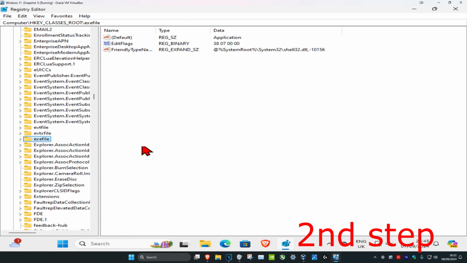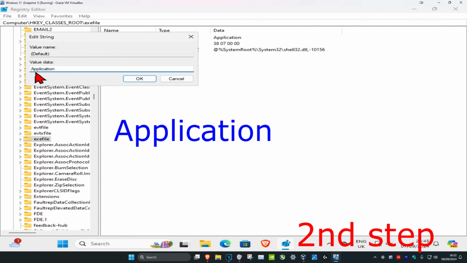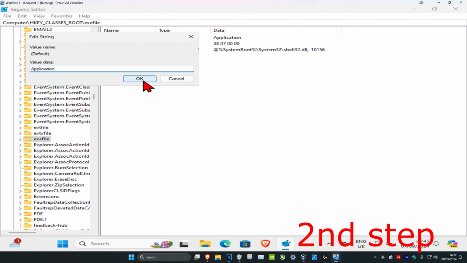And then once you're in the exefile folder, you want to double click on default. Make sure that the value data says application with a capital A and then everything else lowercase. So type in application and then click on OK.